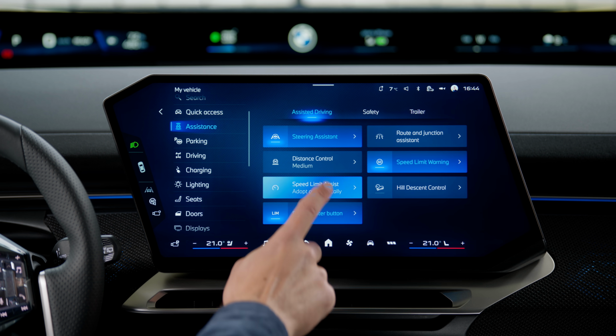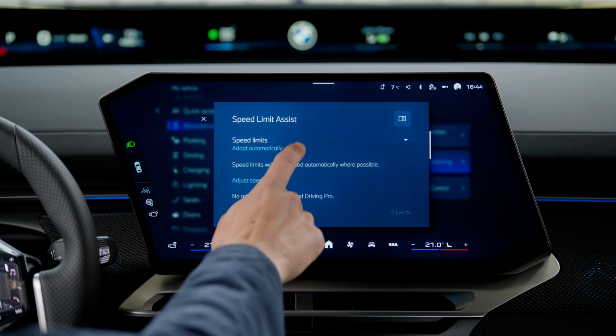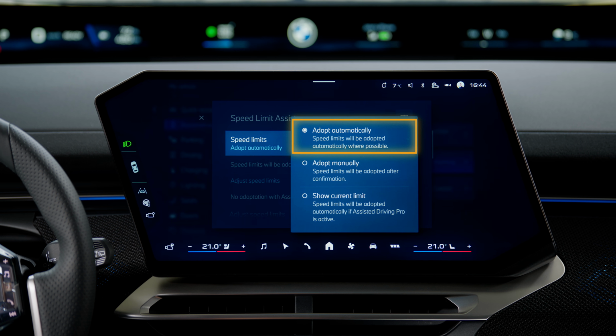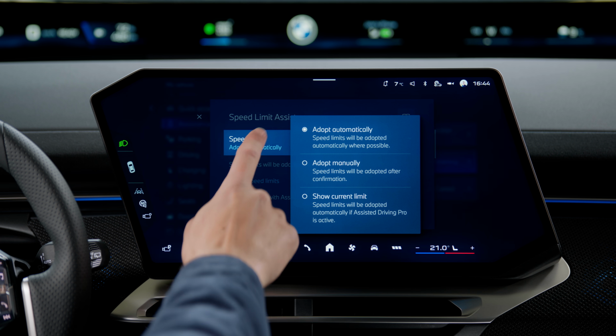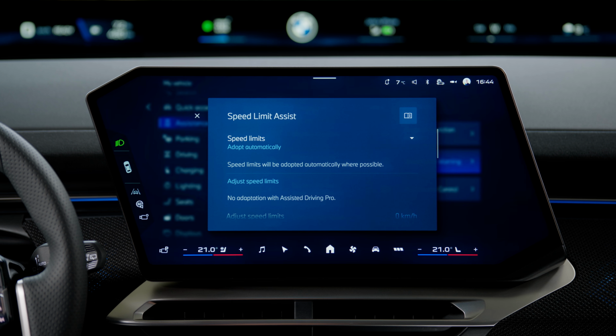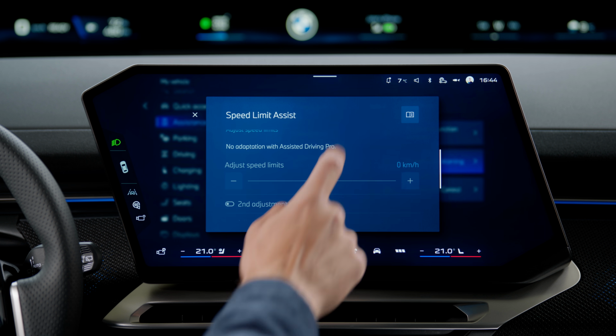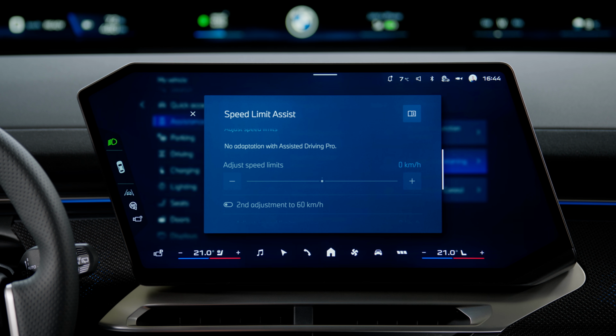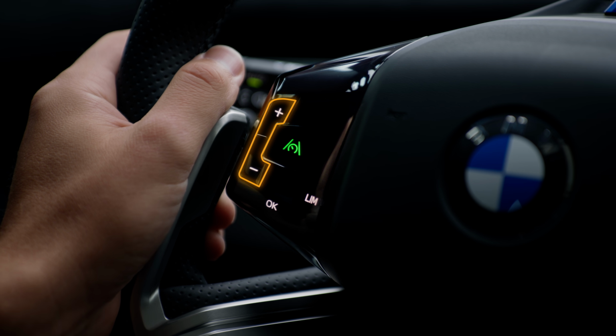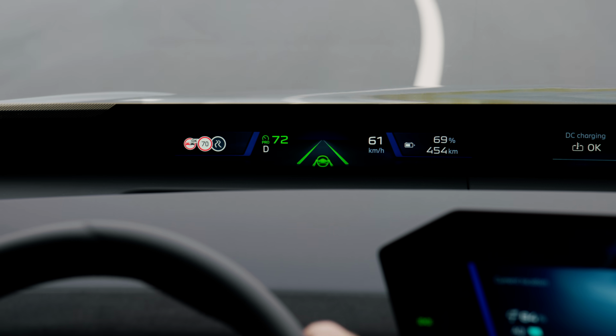Under Speed Limit Assist, you can choose to take over speed limits for the assisted driving automatically or manually. With activated Assisted Driving Pro, the automatic usage of a predefined speed limit offset is deactivated. You can still manually change the velocity via the plus and minus steering wheel buttons.